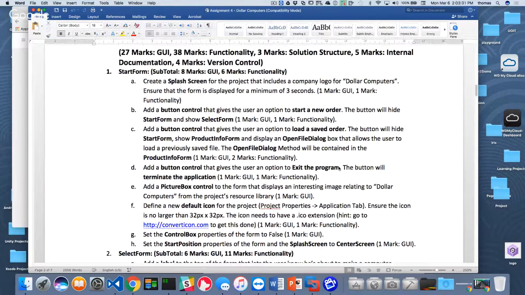But why? I mean, it doesn't take long. It doesn't take too much effort for you to put together your own logo. You probably already have some kind of logo you can use for this one. Add a button control that gives the user an option to start a new order, and a button control that allows the user to load a saved order. I mean, it's very straightforward.